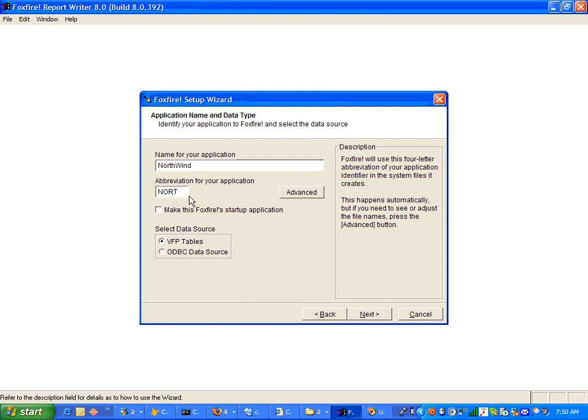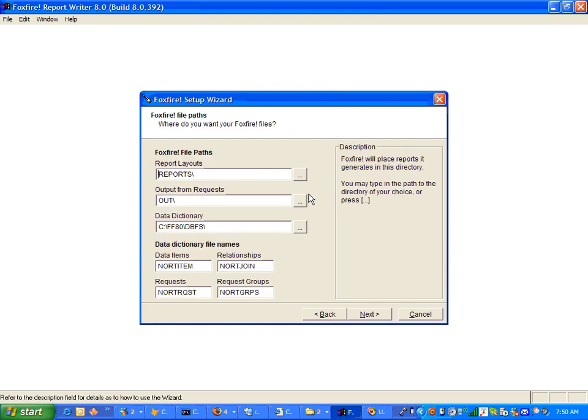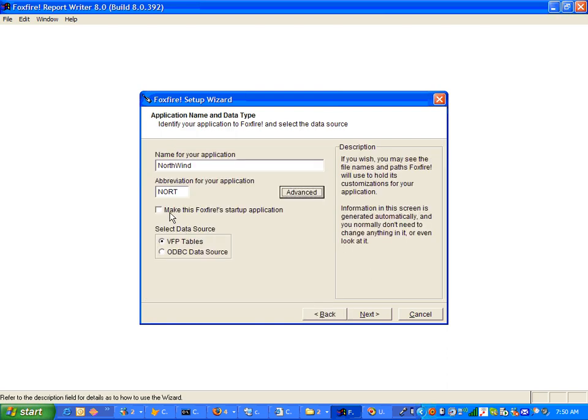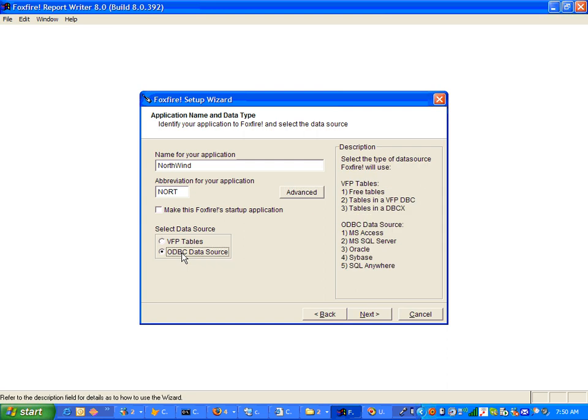These 4 letters are used because Foxfire will then actually create individual files for each one of these items: Nort item for data items, Nort join for relationships, Nort RQST for requests, and Nort groups for request groups. You can also identify in this step if you want this to be a Foxfire startup application and the data source of where your data is located. In this case, we're going to choose ODBC data source because we're going to be pulling the information from our SQL Server database.